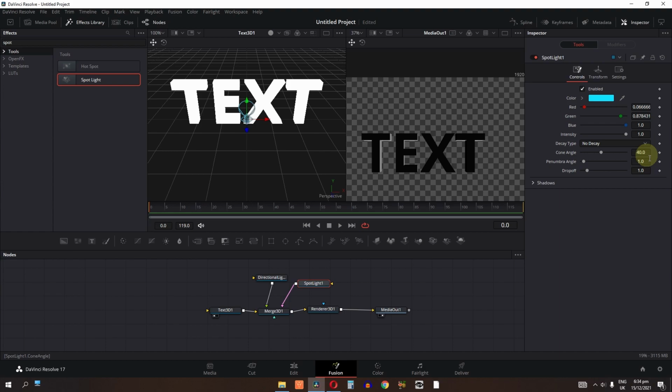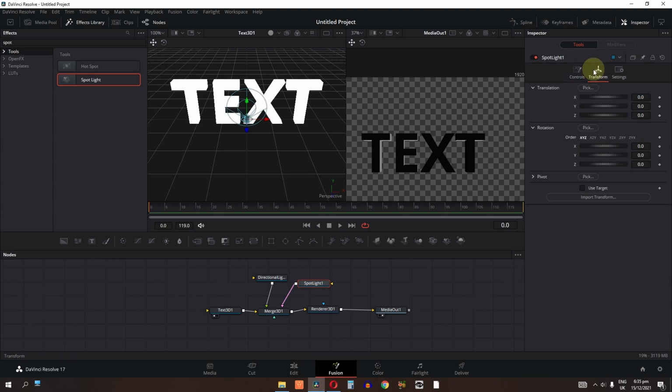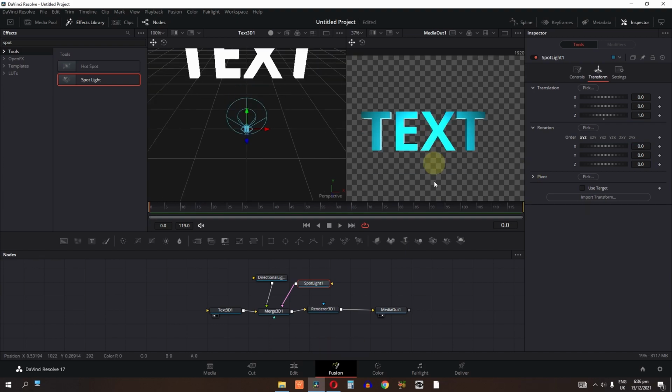Now change the cone angle to 46.77 and press enter. Now change the penumbra angle to 20. Now change the drop off to 0.38 and press enter. Now go to the transform of the spotlight and type 1 in Z translation and press enter. So this is how you can add a 3D text.